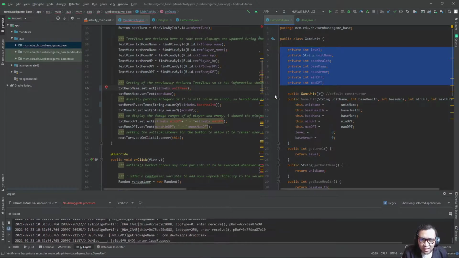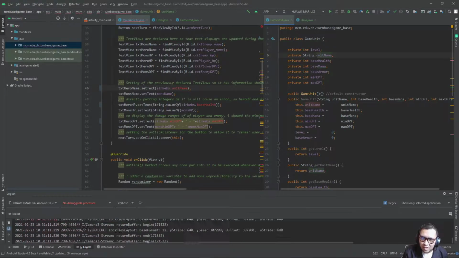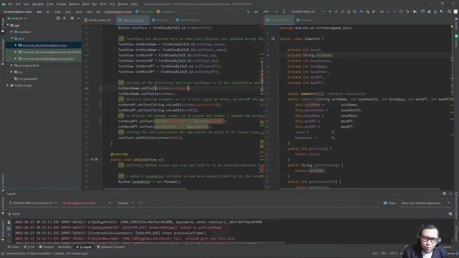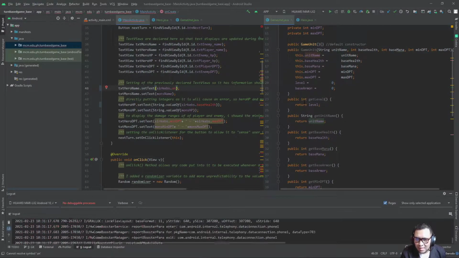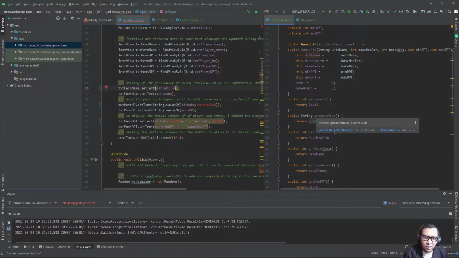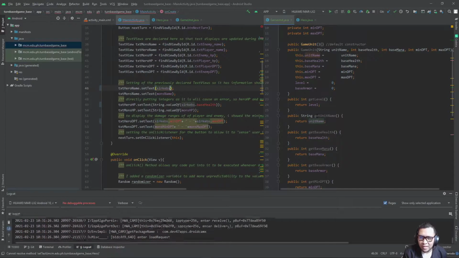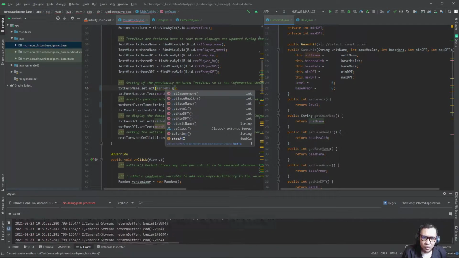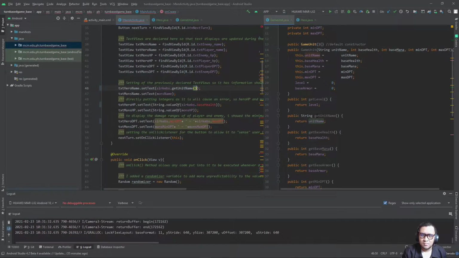So instead of directly calling unit name here, we will be calling the method that gets the unit name, which is this one. So instead of unit name, we will be using the getter for it. So get unit name. Okay, you get my point, right?